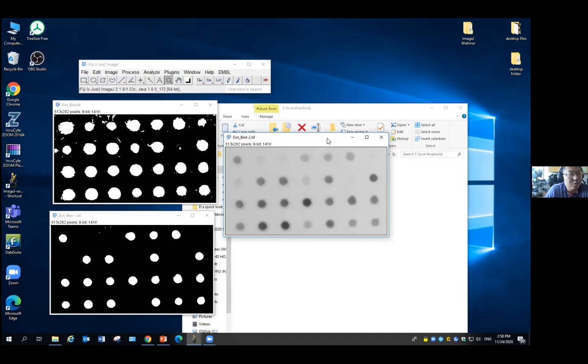Again, you choose one that works on most of your images, and you apply the same parameters to all of them, like with the Western blot. I'm going to close this one, and I will see if there are any questions on this.